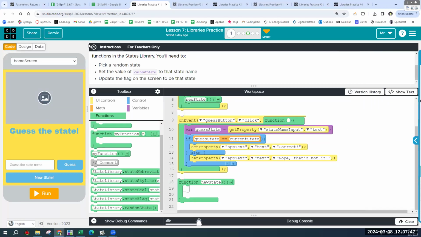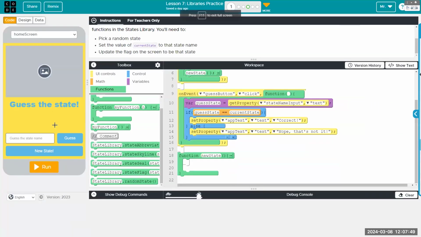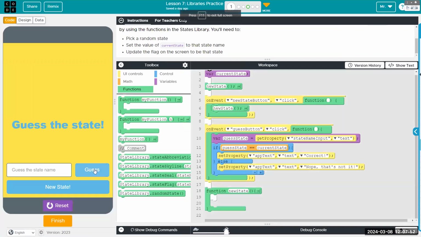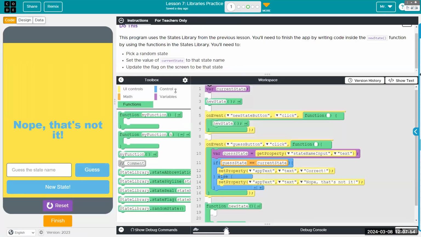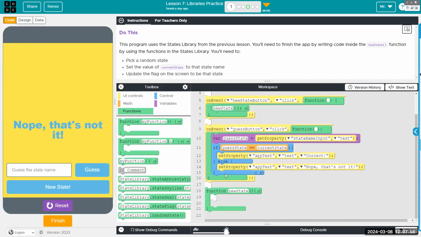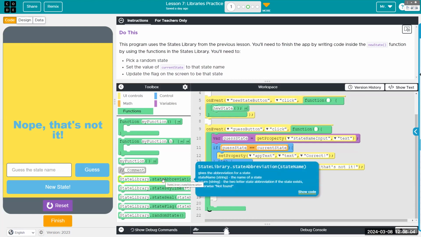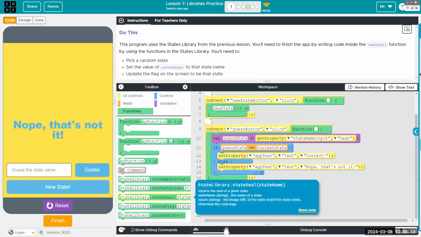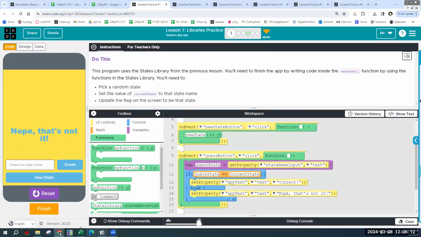Okay, so we've got a program here that doesn't do anything yet. We need to flesh out the function, the one function that isn't finished. Okay, so this includes the states library that we saw before, which you can see how the functions work. Well, go ahead and do that. Oh, let me put it up on the back screen. Sorry.